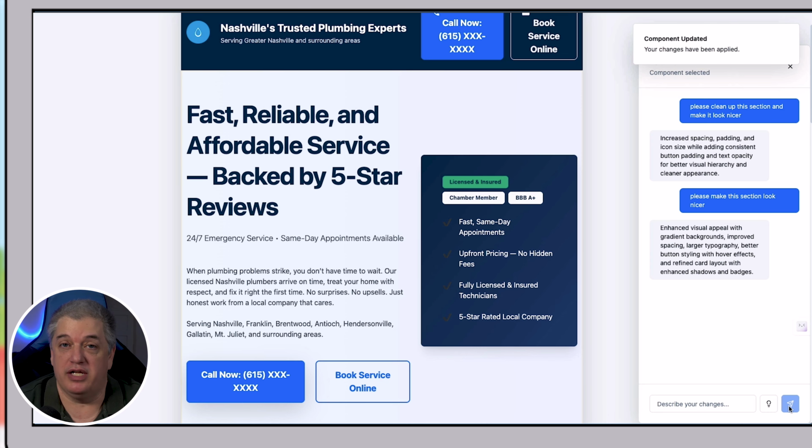This is an iterative process. I'm not stuck with the first pass through. I can have a conversation with it. And yes, there is a back button at the top of the page if I don't like what the AI comes up with. Now let's do a real business edit.